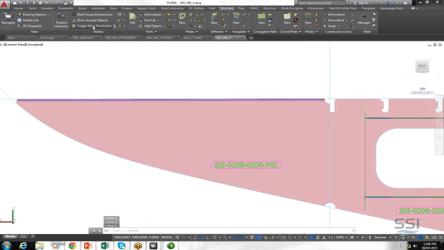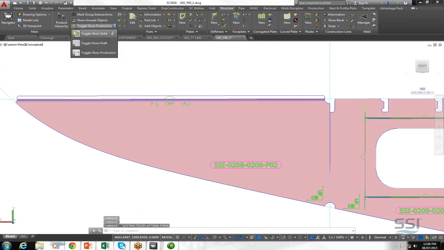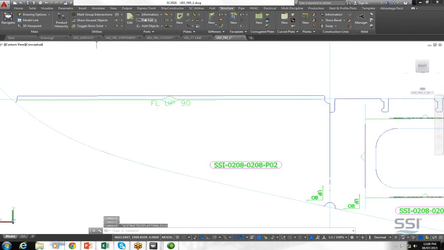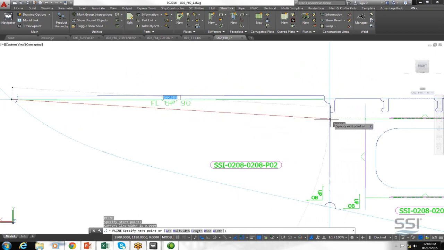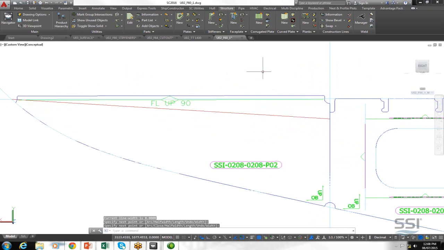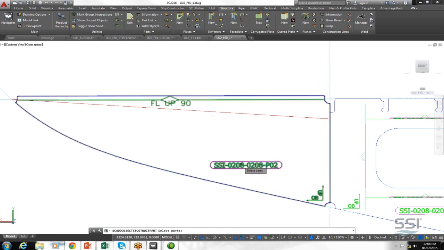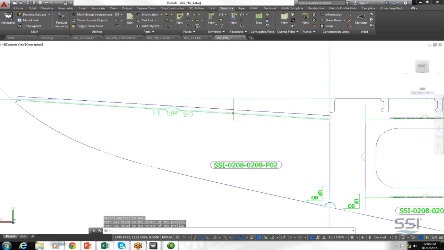One last thing I'm going to do before I finish off this plate is, I don't actually want it to be flush with the deck. I want it to come down slightly at an angle. So I'm going to add another construction line. And now, similar to the way we added the cutout, I'm going to use the Add Objects, select my plate, select the construction line, and we can see now that the plate has adapted to the new boundary. The flange has followed this as well.